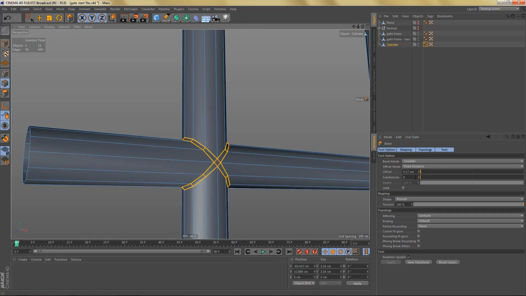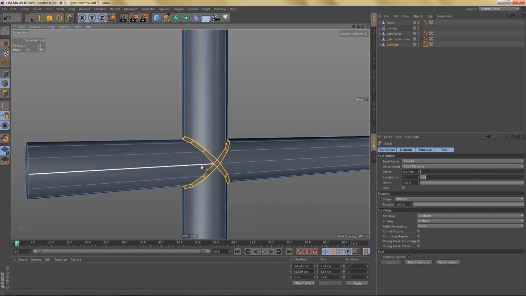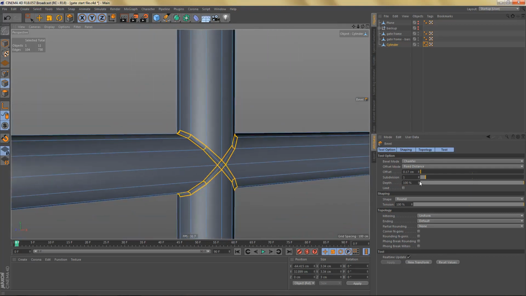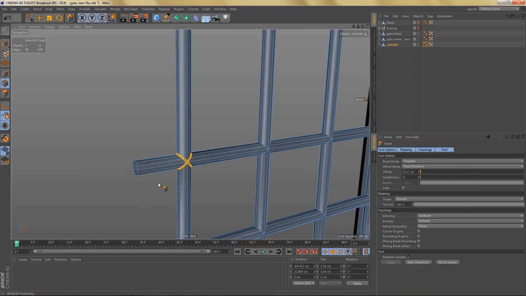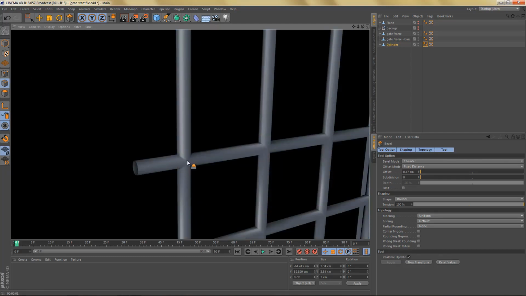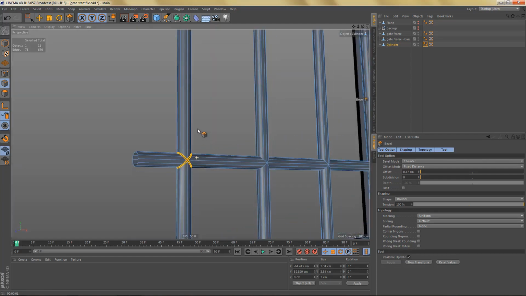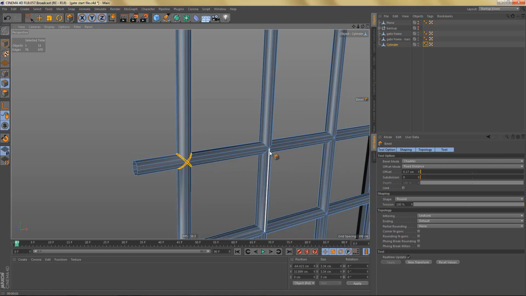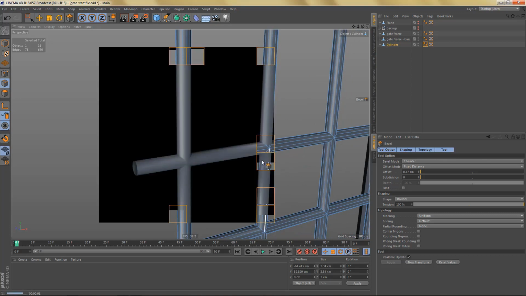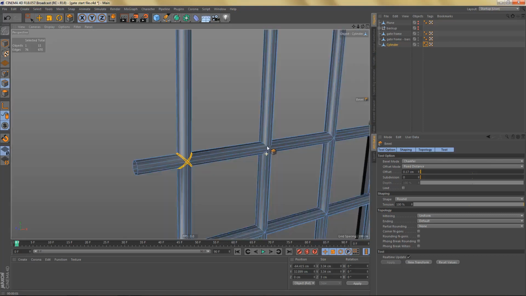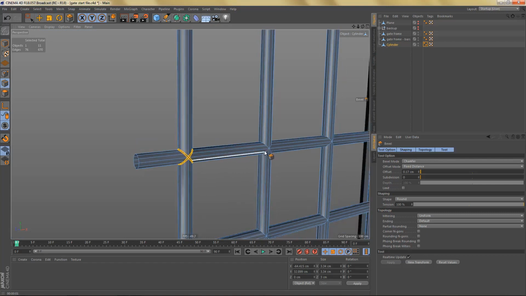And I'm not using any subdivisions. If you want to, you could add more detail, but I really don't want to go that high poly. So if I render this now, you can see the difference between the area here and the one over here. This looks pretty nice and smooth, and we still have this issue with those weird creases over there.